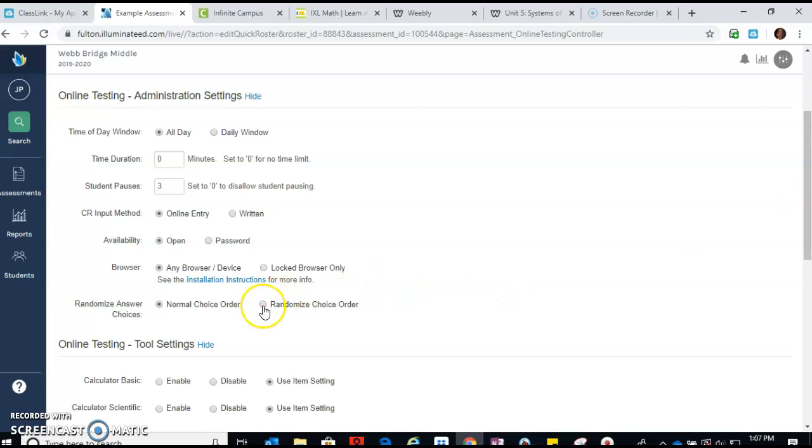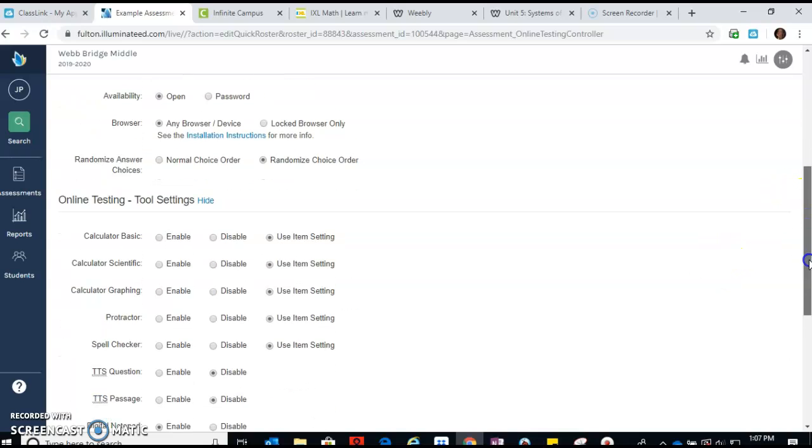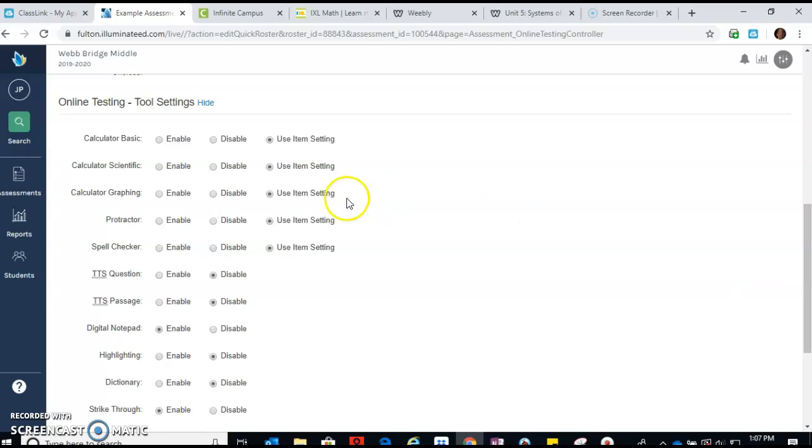Oh, that's where you randomize your choice order. So if you want things shuffled, that's where that is. That was actually one of my questions. I just figured that out. Cool. Here are the different tools that you can give them.